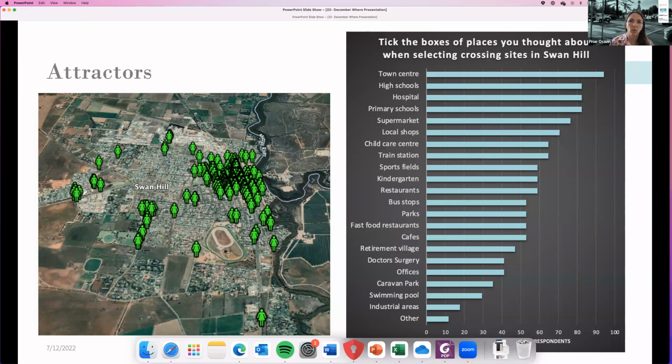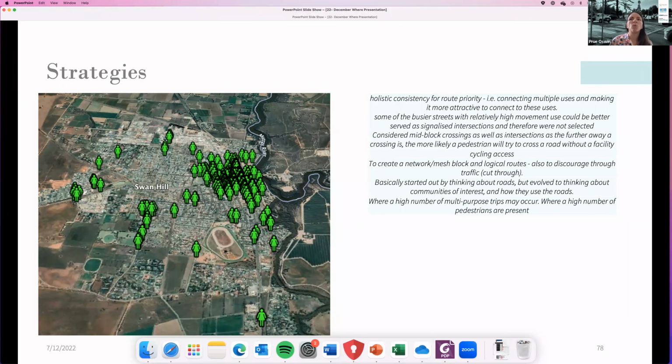But I just thought it was a nice way of capturing and trying to think about those unconscious biases. We also asked people what some of their methodologies were for thinking about where crossings are required. And I think we got some really nice responses here. So holistic consistency for route priority, i.e. connecting multiple uses and making it more attractive. Some of the busier streets with relatively high movement could be better served with signalised intersections, and so then they weren't selected. We considered mid-block crossings as well as side roads and intersections. We've got someone who started out by thinking about roads, but evolved to thinking about communities of interest and how they use the roads, and where a number of different trips could converge.